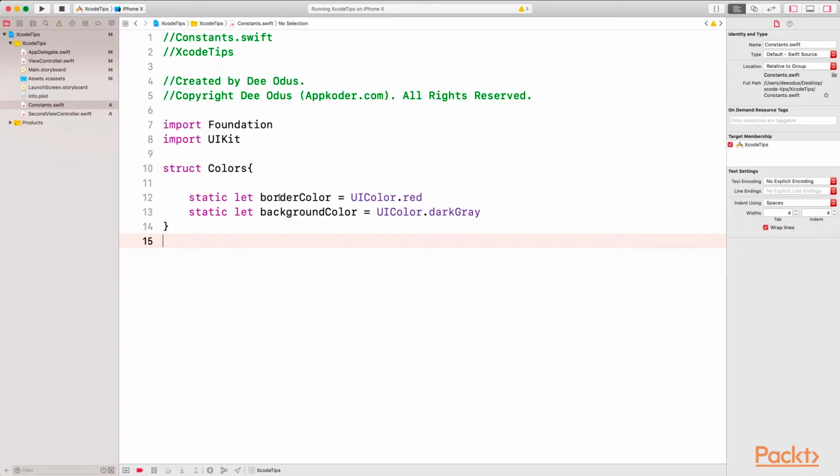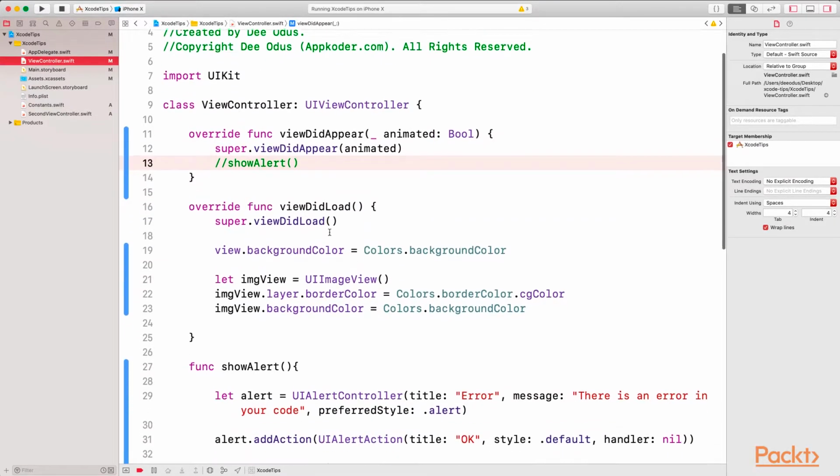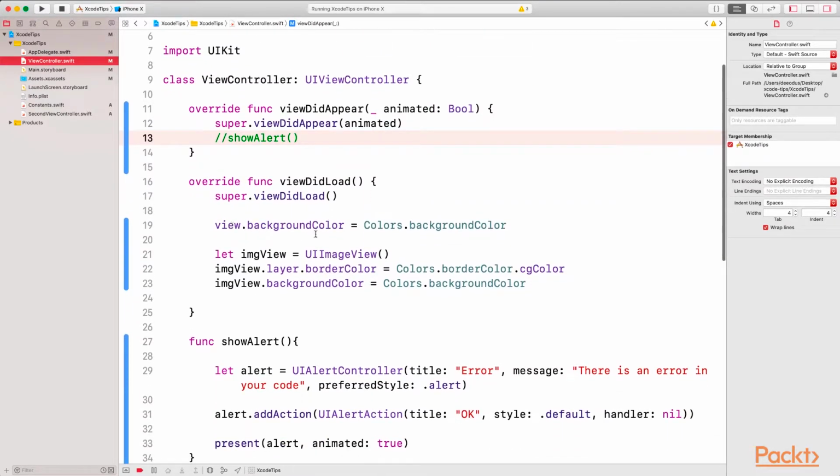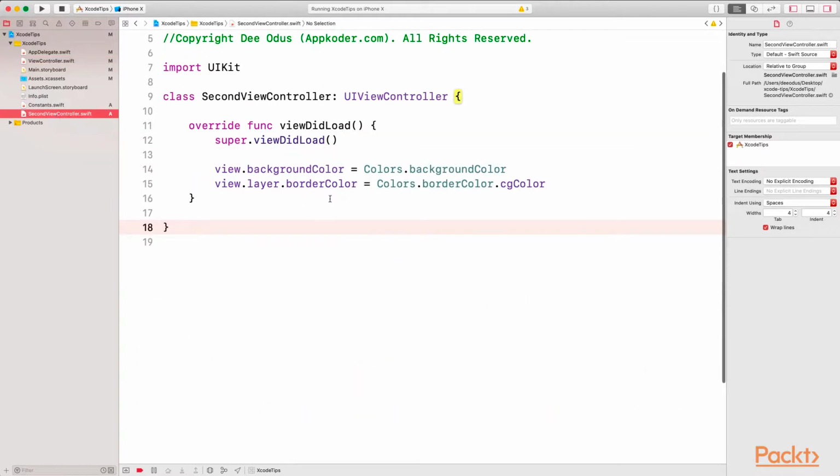So I've used this particular colors struct. I used it inside the view controller. You can see that I'm using the view.backgroundColor, I'm using the Colors.backgroundColor. And then I create a UIImageView, which also uses the Colors.backgroundColor and the borderColor. And then inside the second view controller here as well, I've used the Colors.backgroundColor and then Colors.borderColor.